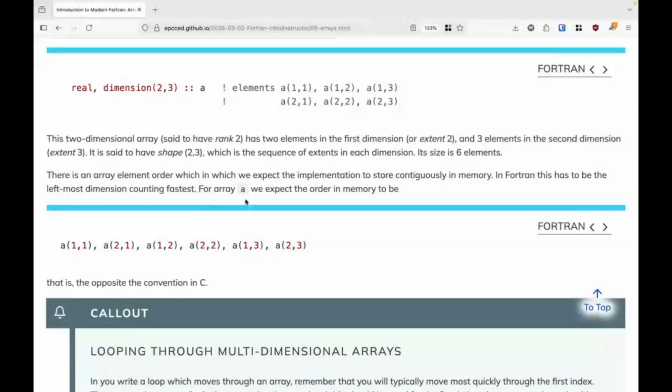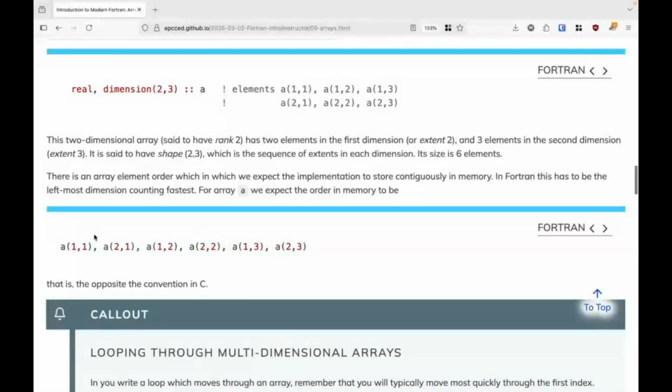So actually, I think the way that's sometimes best to think about this is not to think about row major or column major order, but to think about which index changes fastest in memory.